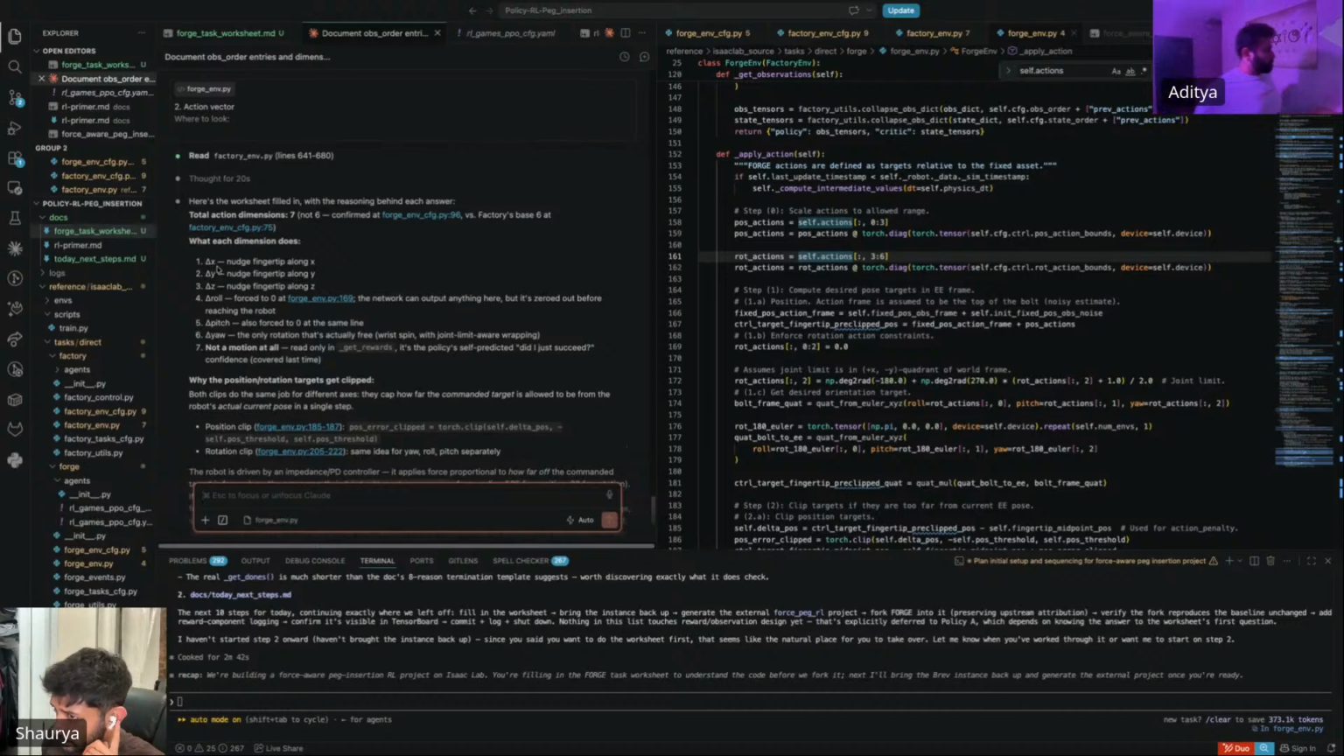Delta x, y, and z are just the nudges. Delta roll is forced to 0. The network can output anything here, but it's zeroed out before reaching the robot. Delta pitch is also forced to 0 on the same line. The only rotation that's actually free is yaw, with joint-limit-aware wrapping. Not mentioned at all, read only in get rewards in the policy.